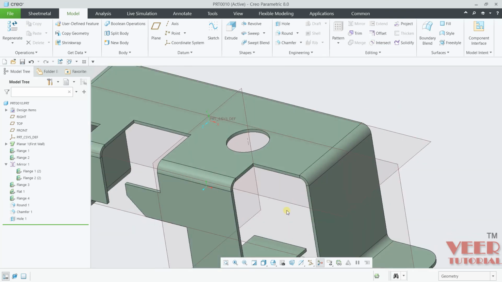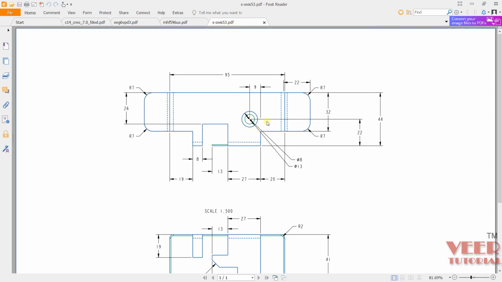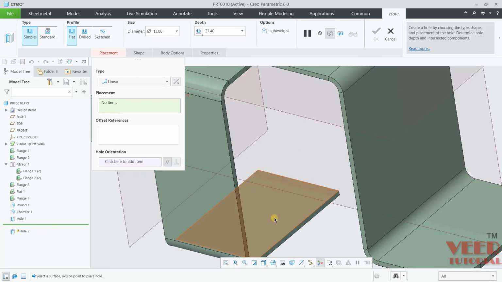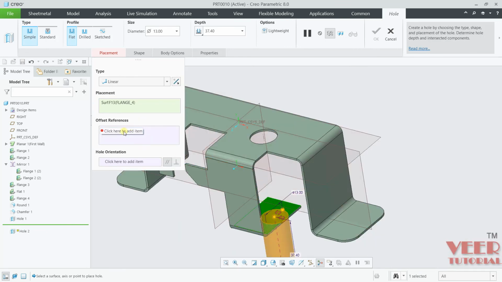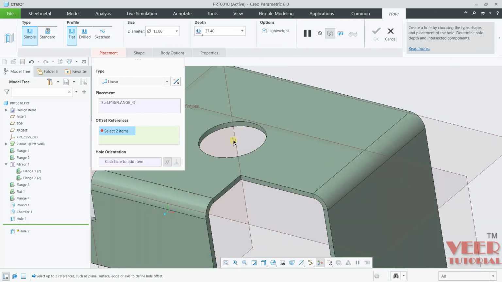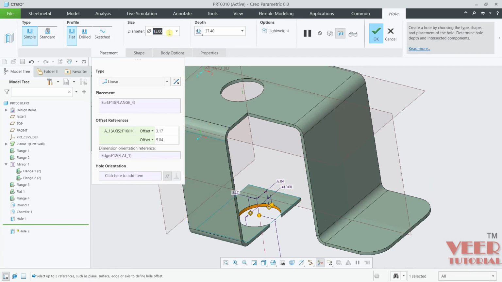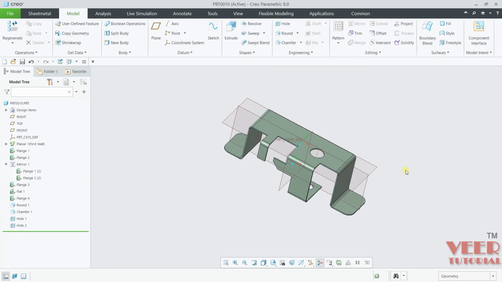Now if you go to the drawing, you can see both holes are concentric. So if you go to the Creo, what I do, I will create one more hole and I will select this face. For the reference, in the offset reference, I will select the axis of this hole. So with this reference, define the diameter value 8. This value should be 0 so that both holes are concentric. Click OK. Now you can see our modeling is completed.